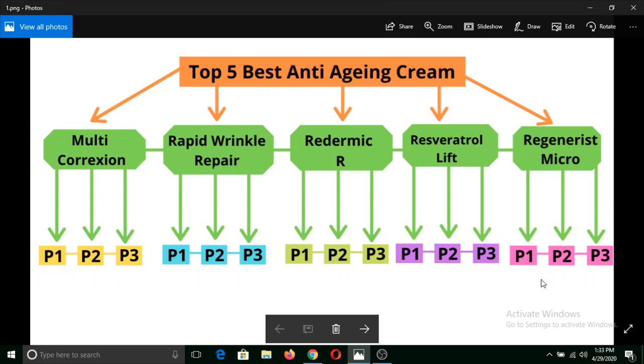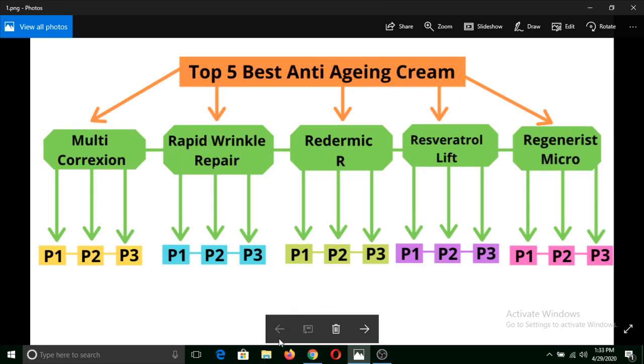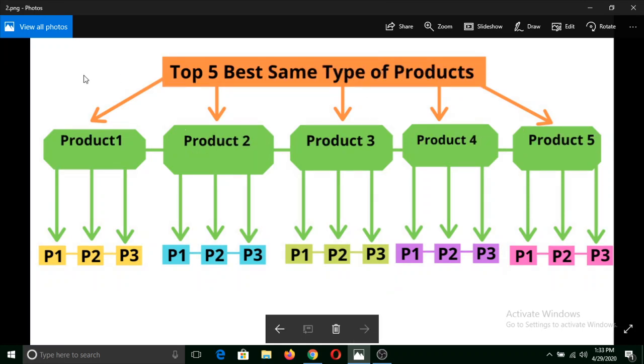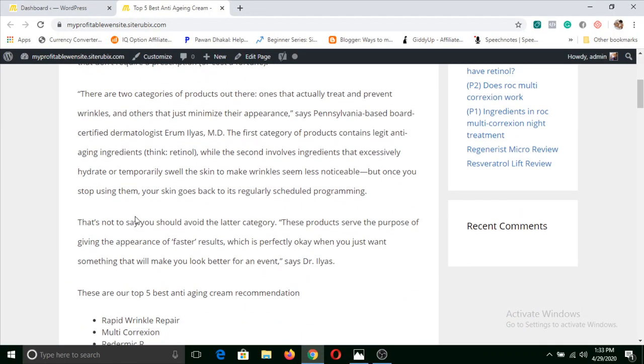And then once this loop is completed, there will be another same type of loop, and we will be connecting, giving an internal link from this page to this page, and from this page to this page too. So our main page, this is our main page. Our top page is top 5 best products, and then we'll give one link to our product one, that is multi correction. So let me show you here.